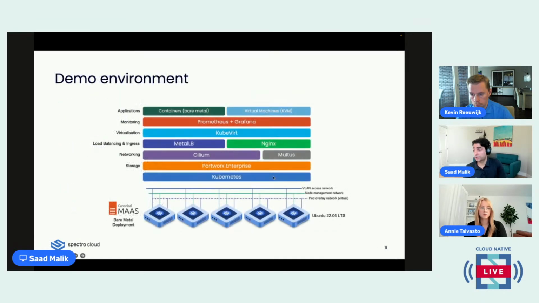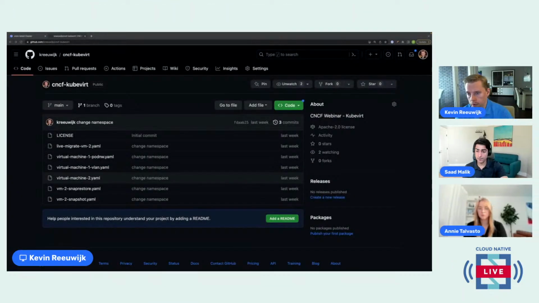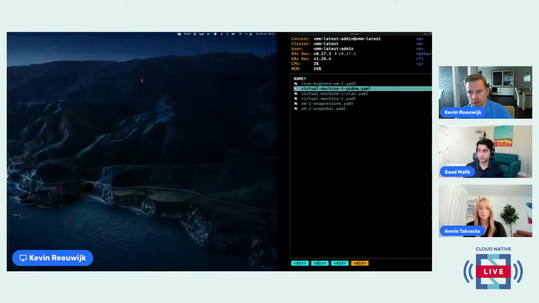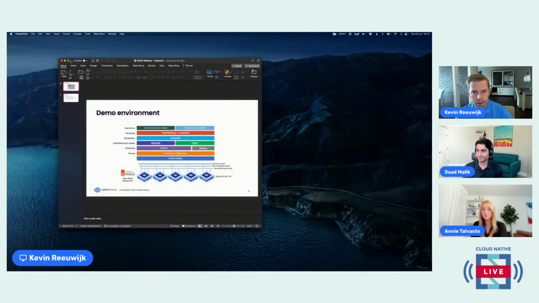So Kevin, what are we going to be seeing in the demo today, and what does the environment look like? Yeah, thank you, Saad. So the environment that we have to work with today actually looks like this. So, let's see, we lost the slide there, so let's get it back up here.